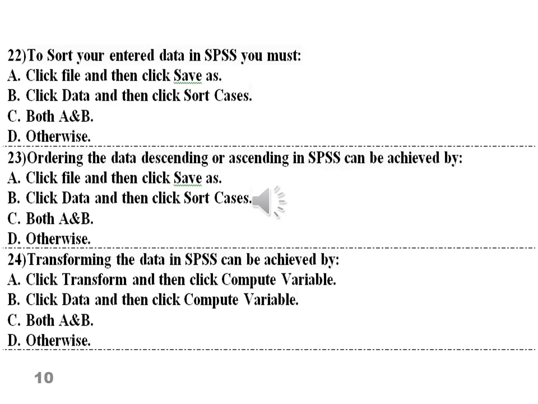22, to sort your entered data in SPSS you must, sorting, ordering, click file and then click save as, click data and then click sort cases, letter C both A and B, letter D, otherwise it must be letter C both A and B. No, it must be letter B, click data and then click sort cases.